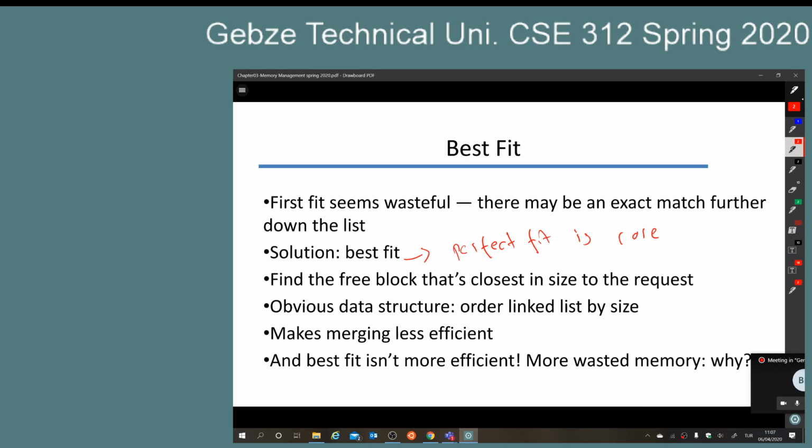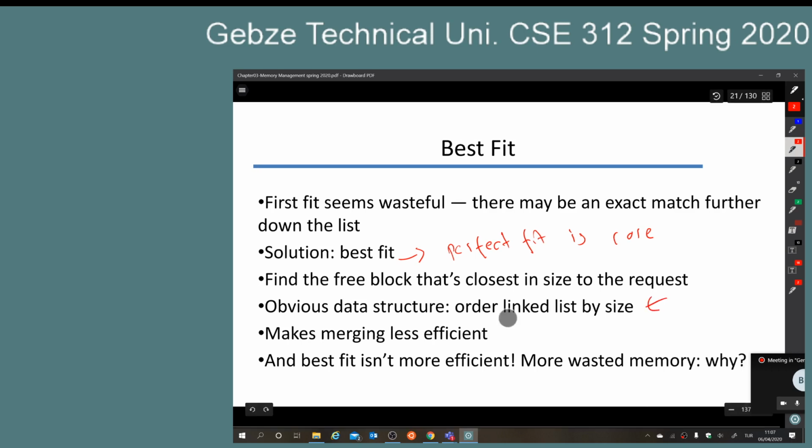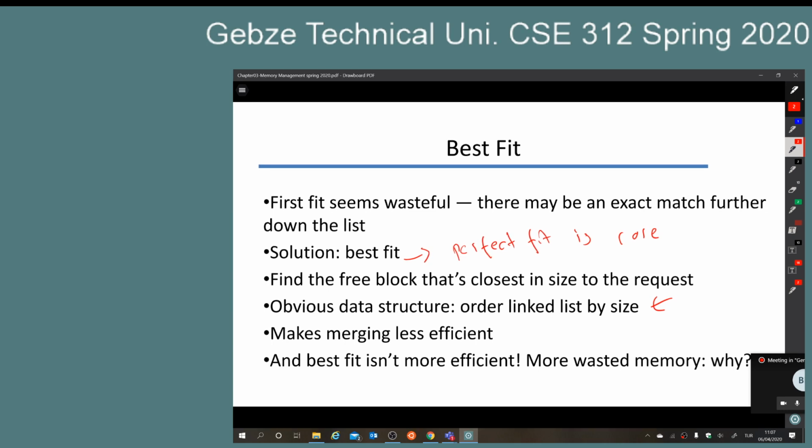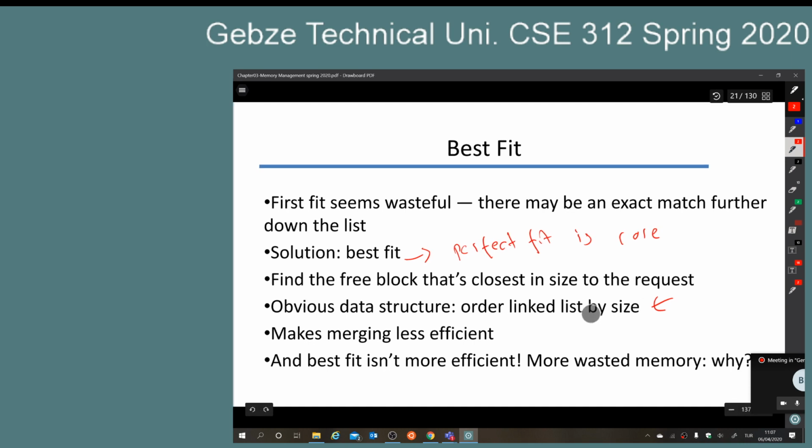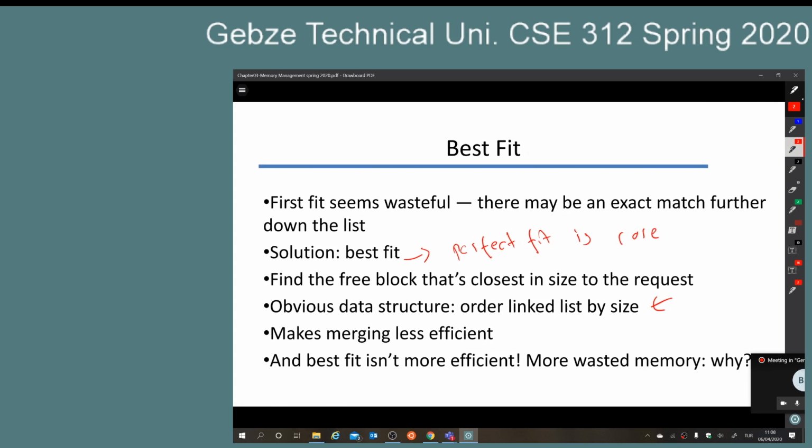By the way, for the best fit, maybe if I order my linked list by size instead of by memory position, then doing best fit would be more efficient because you would scan your linked list starting from smallest to the largest. As soon as you find large enough available memory, then you stop. You don't have to scan all the thing. So if you order the linked list by size, that would be better for the best fit. But there is a problem with this one. Searching for the memory would be efficient, but something else would be inefficient in terms of CPU time. What is it?